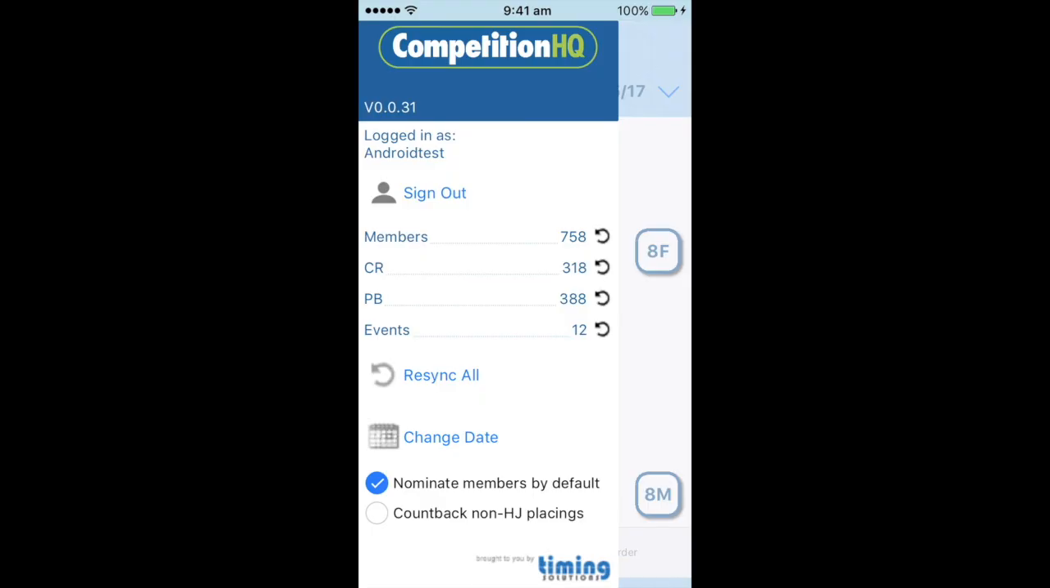Nominate members by default. It can also just bring down only athletes that are nominated, as well as count back for non-aged. So for non-high jump events, you can turn on count back, so that if there's two people that are doing long jump and get the same distance, it will start to look at their prior attempts to see who actually won high jump.